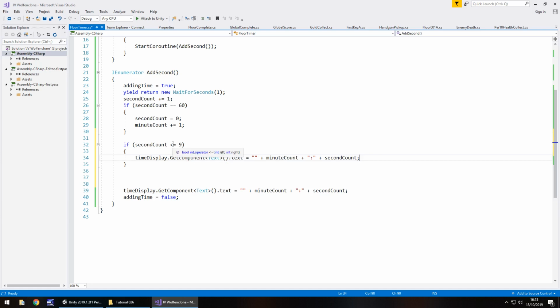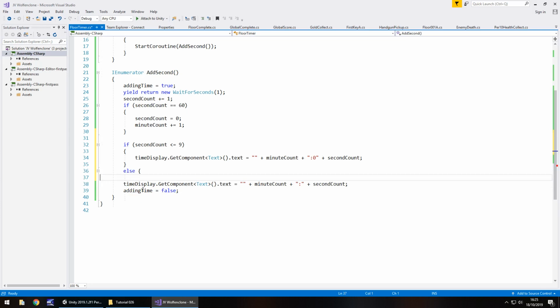So if second count is less than or equal to 9, what we have to do is say this is minute count and have that like so. So what will happen here is it will display the minute count and then 0, 1, 0, 2, 0, 3, 0, 4. Else, and then if we get rid of that curly bracket, have that in there, and then close curly bracket. All this is now saying is that if it's less than 9, display this with the extra 0. If it's more, then display it as normal, which is exactly what we want. So that is the seconds sorted.